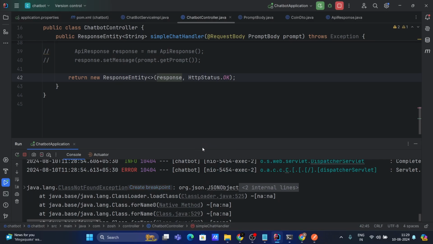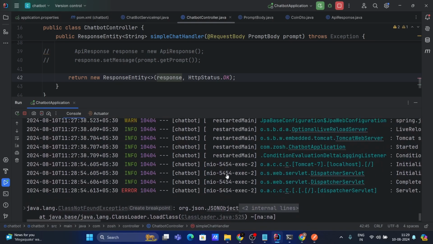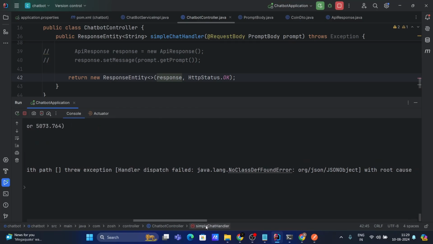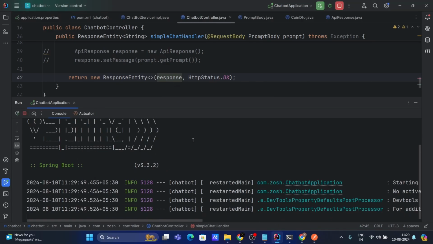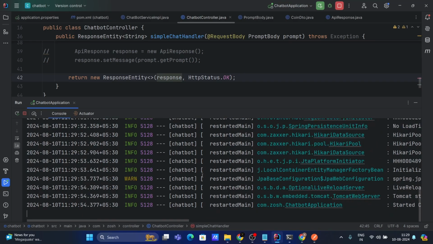Class not found exception. org.json JSONObject. Why is this class not found? Okay, let me stop and rerun it, because we have added the new dependency. Maybe that's why it's causing the issue, but let's see. Let's find out.